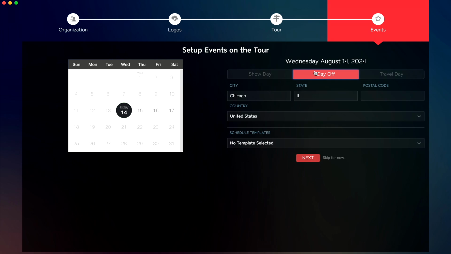For a day off, you will be asked to provide information on the location of the day. With travel days, you will be asked to provide a location of where it takes place. It is best practice to apply the location of where you will be traveling to.